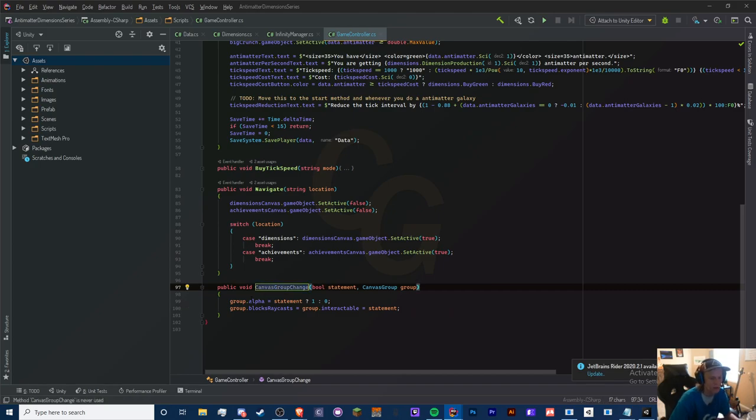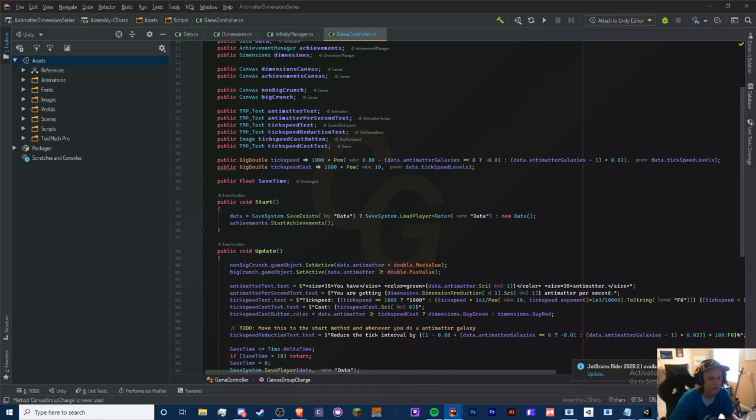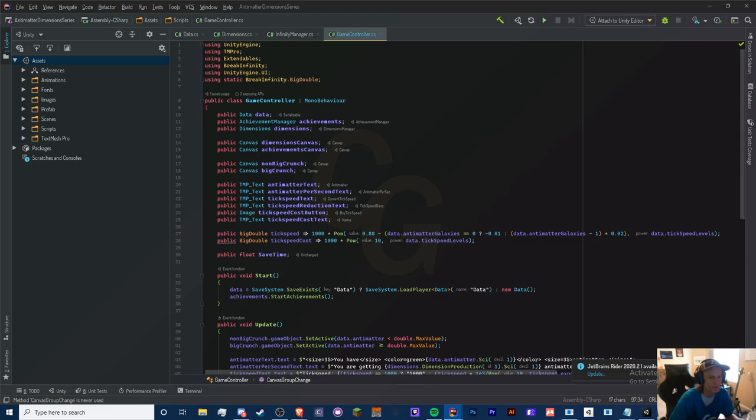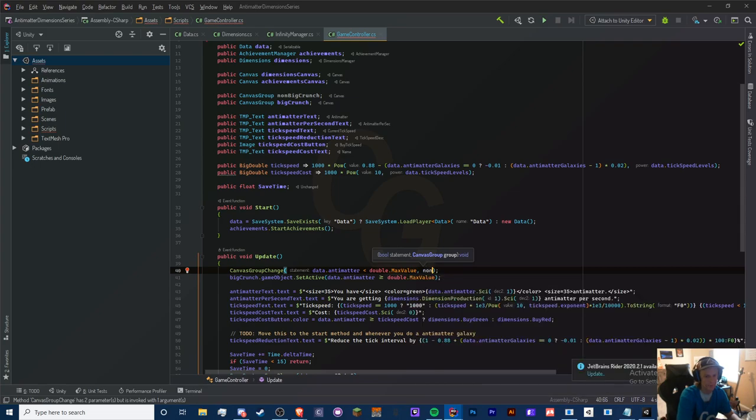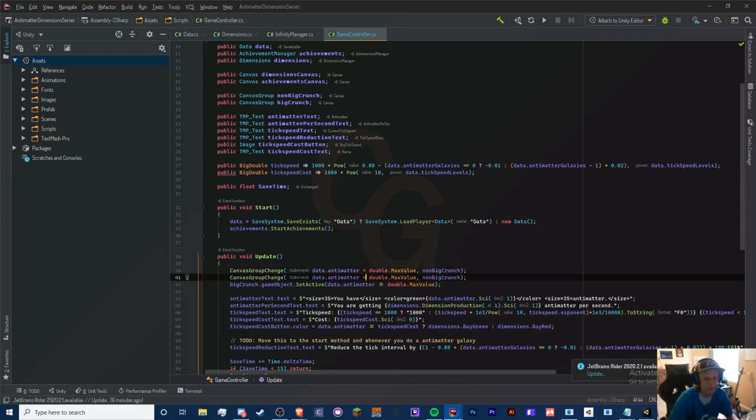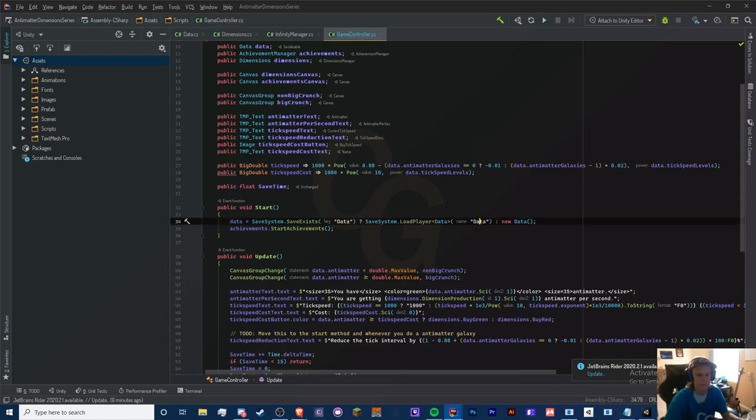So now we're just going to be toggling our canvas group instead of doing this right here. Okay, so that means we got to replace these two canvases here with canvas group. Okay, so you see non-big crunch. Okay, yeah, so we're going to replace all of this with CanvasGroupChange, our statement right here, and then our non-big crunch canvas group right here. Okay, we're going to do the exact same thing for the big crunch right here, and everything should be lovely now.